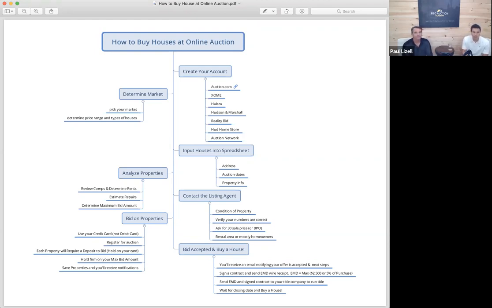So, step 6 of our 7-step process here is bidding on properties. First off, if you haven't already done so, you've got to register for the auction and make sure you're all set up. And when you do make a bid, it's going to put a hold on your credit card as well. There are ways around that. When me and Paul bid, we are part of kind of like VIP lists with the auction houses, and that's waived for us. But when you're starting out, that's a thing to know about.